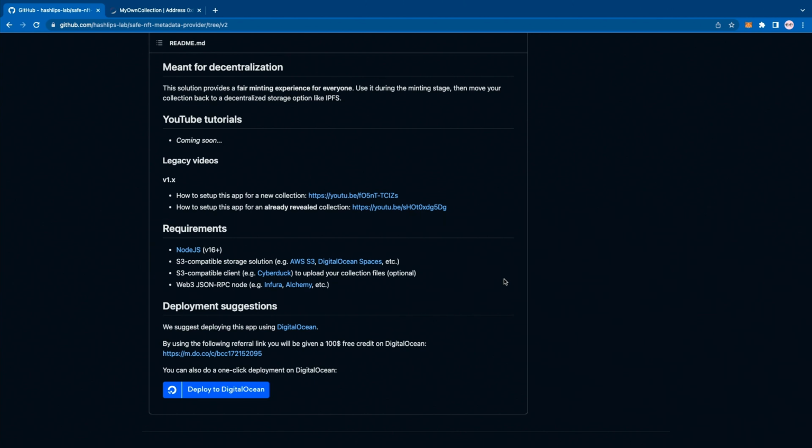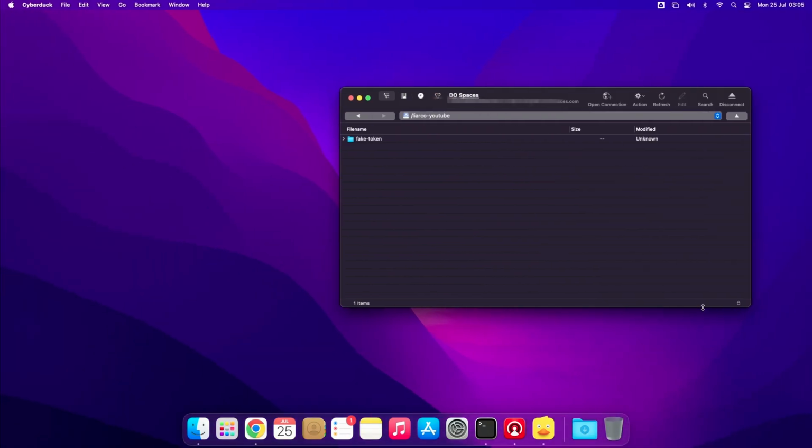The first thing to do is to upload all of our collection files to the cloud storage. In my case, I have CyberDuck already connected to a testing space on DigitalOcean. It's important to note that spaces are the same thing as S3 buckets on AWS. So, whenever you hear me talking about buckets or spaces, that's basically the same thing. Depending on your needs, you may want to use a dedicated bucket for your collection or use the same bucket for multiple things. Here, I have a dedicated folder for this example collection and it's called Fake Token.